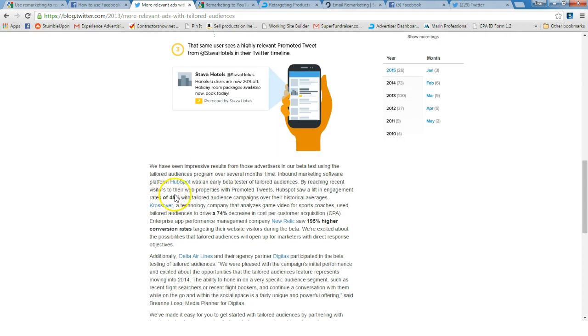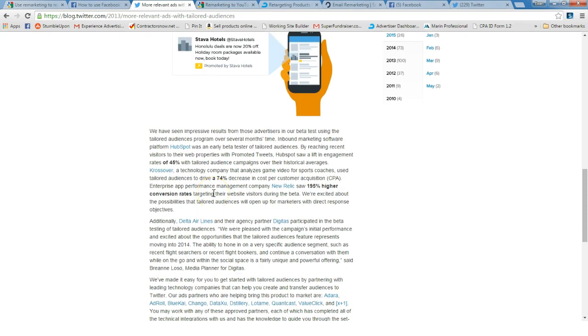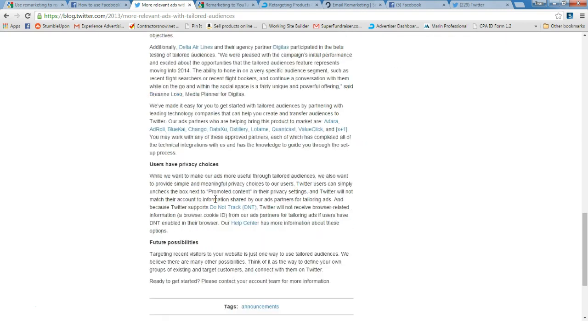So there's some really phenomenal results. 45% increase in performance, 74% decrease in customer acquisition cost. I mean, these are really, really compelling numbers. If you're not retargeting on Twitter yet, you absolutely need to try it out and make it work for you.